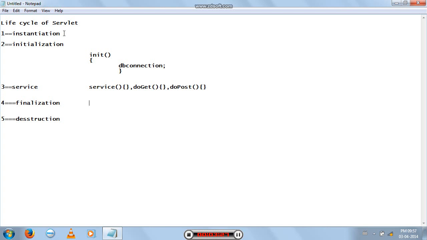In finalization, we don't have any methods. Garbage collection will be called automatically, right? In finalization, the garbage collection in Java is automatically called.